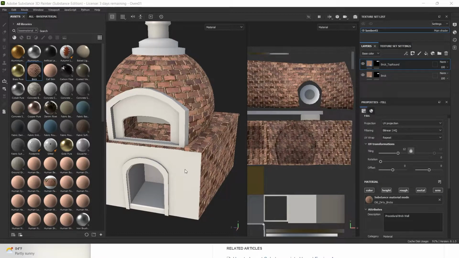Hello, it's Maya Andreasen, and today I'm going to go over how you can apply the brick texture to the oven model that I provided and make sure that all your bricks are pointing in the proper direction. So we're actually going to start from scratch.